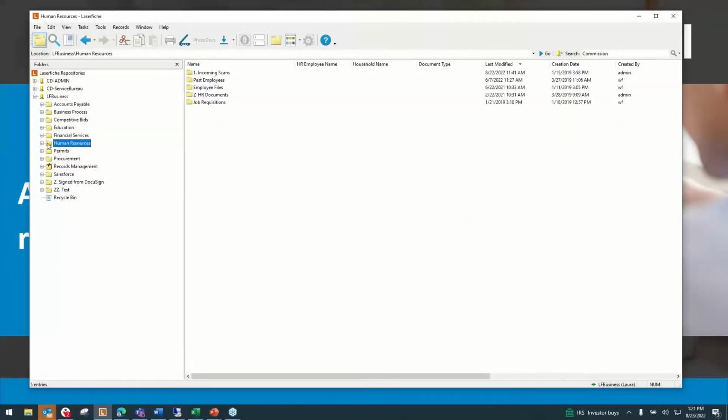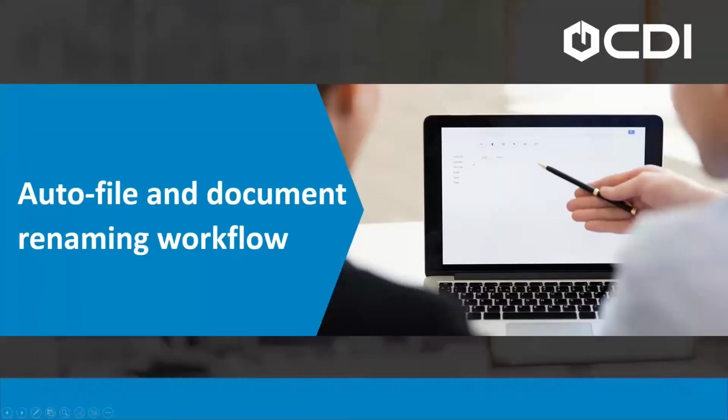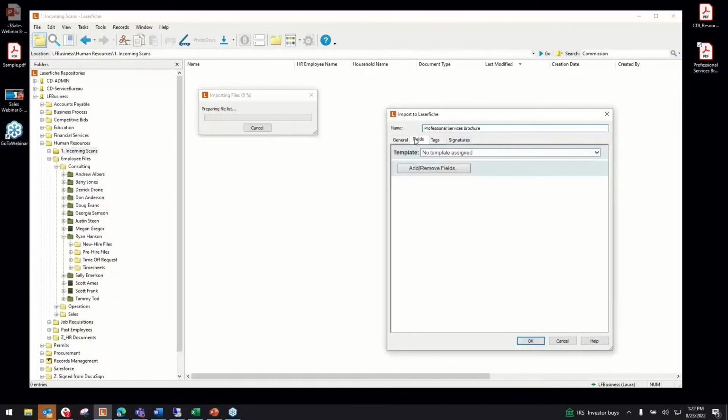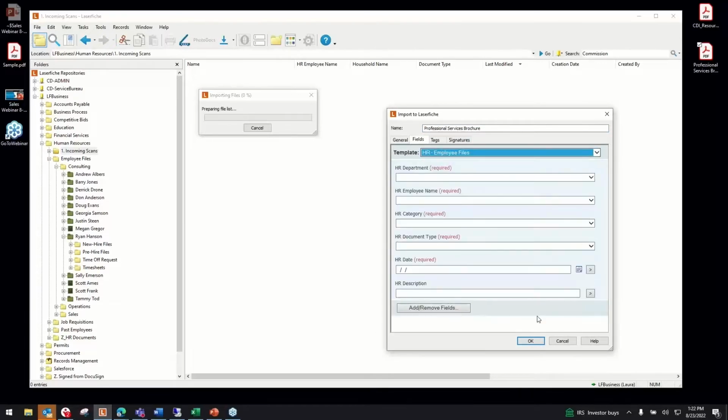So I'm just going to jump into my repository, human resources, incoming scans. It's really typical to have an incoming scans folder. And then from here, you can import documents. I'm just going to grab one from my desktop. All of my ones are hiding. So I'm just going to grab this professional services brochure. That's what it's called. I'm going to add the HR employee files template.